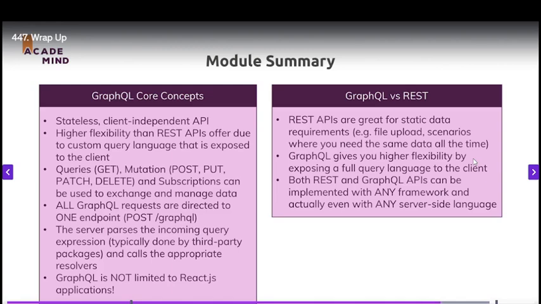In other scenarios, GraphQL might be better because you get a higher flexibility due to that exposed full query language your client can use. And I also want to highlight that both REST and GraphQL APIs can be implemented with any framework and actually even with any server-side language. You're not limited to Node.js, and on Node.js, you are of course not limited to Express. And that is really important. The core concepts you learned here and a lot of the logic you applied will actually be the same no matter which framework you use or no matter which server-side language you use.